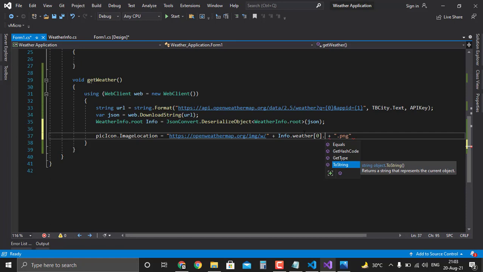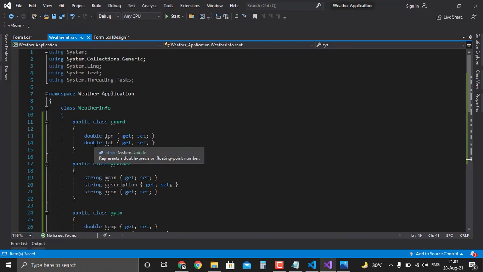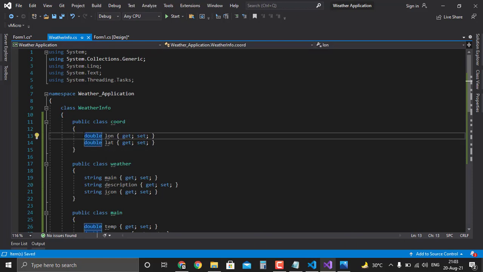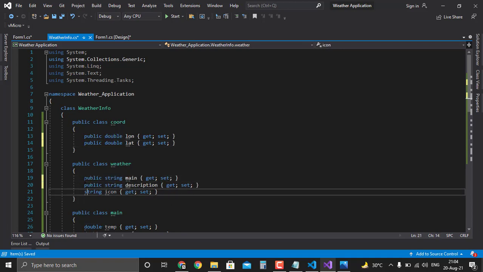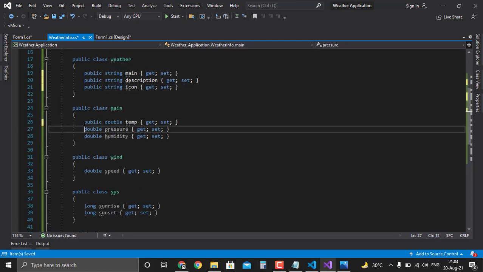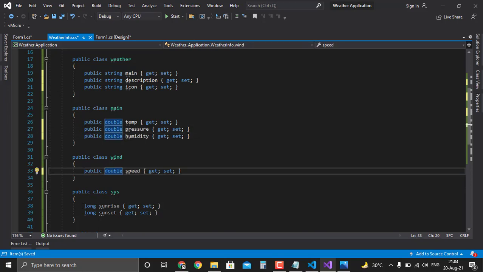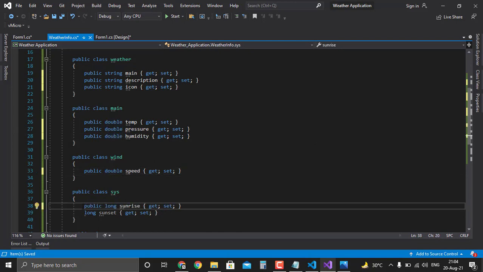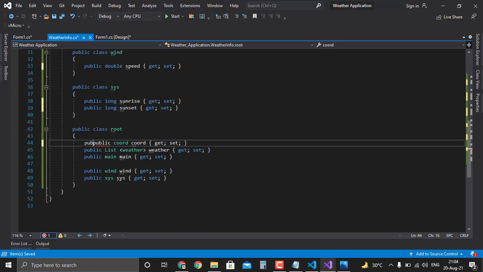Then we have, okay, we need to declare all these values as public. So we're going to use public here, copy this and paste it here, paste it here, here, here, and here, and here, and here, and here, also here. Okay, there's already here.